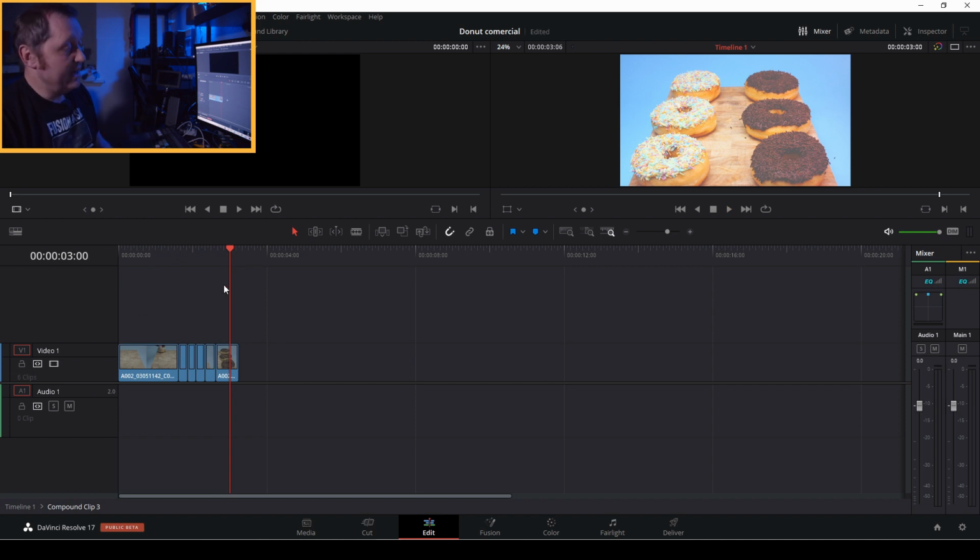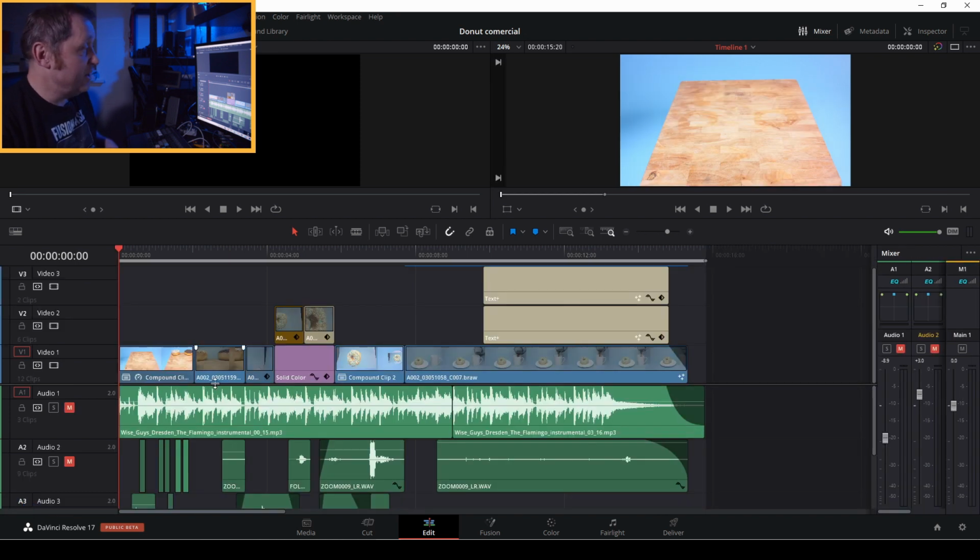So I have here 1, 2, 3, 4, 5, 6, 7 cuts, and instead of having 7 cuts in my timeline, I just made a compound clip in DaVinci Resolve, making it way easier to manage. So if I want to go out of my compound clip, I'm just going to go down here on timeline and double click. So basically that was how I did the first shot.